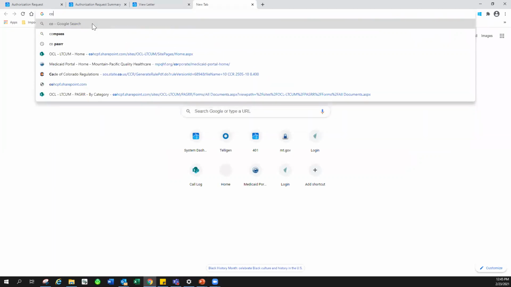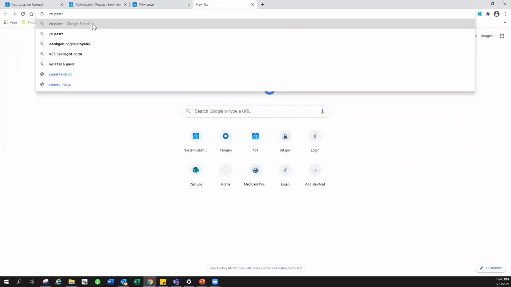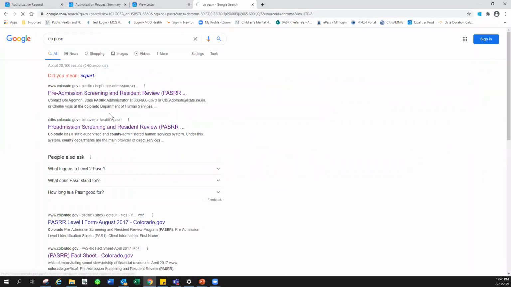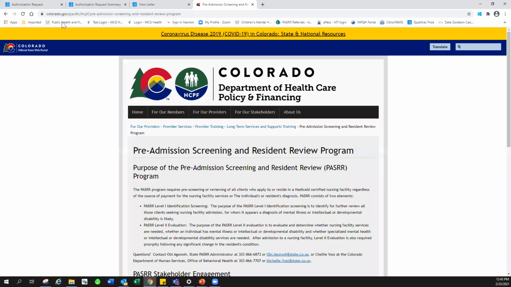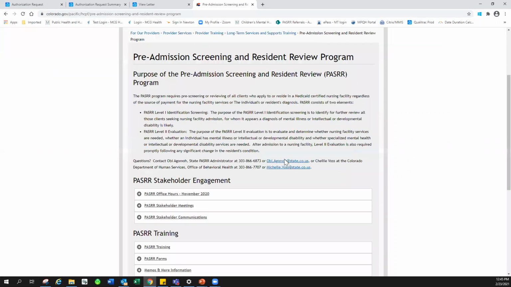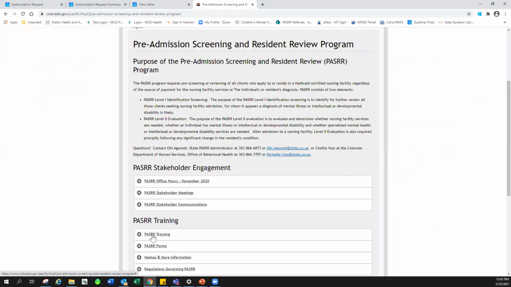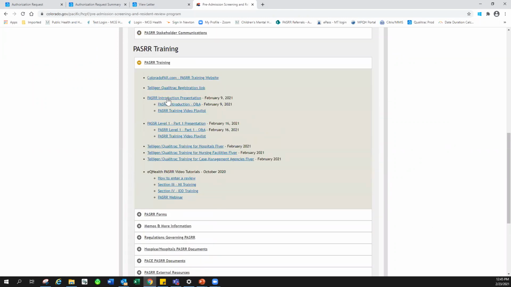I always just Google for Colorado PASRR because I don't have it bookmarked yet. Colorado PASRR, you're going to get to this page, which is the Colorado HICPUF page for pre-admission screening and resident review. There's a training button right here. All of our previous trainings, as well as this training, will be located here. Here's our introduction training. The slide deck is the top link. The Q&A document is the second. And then a playlist of all of the recordings is here.